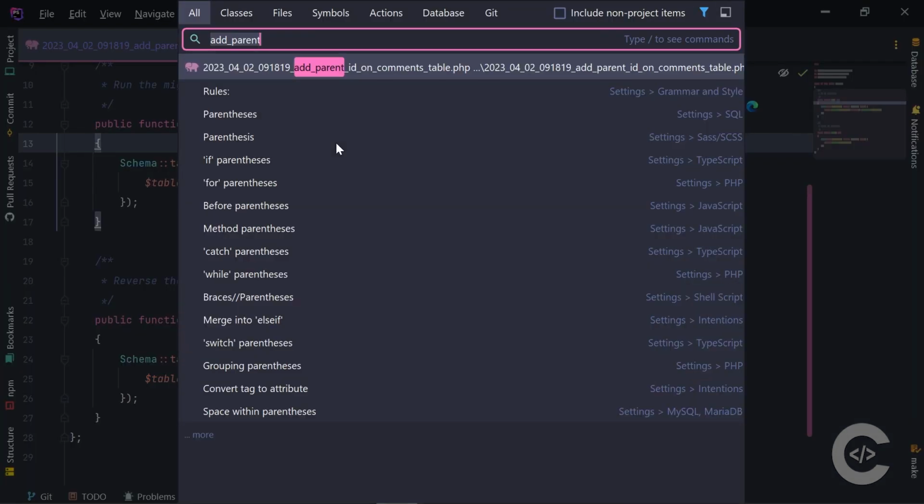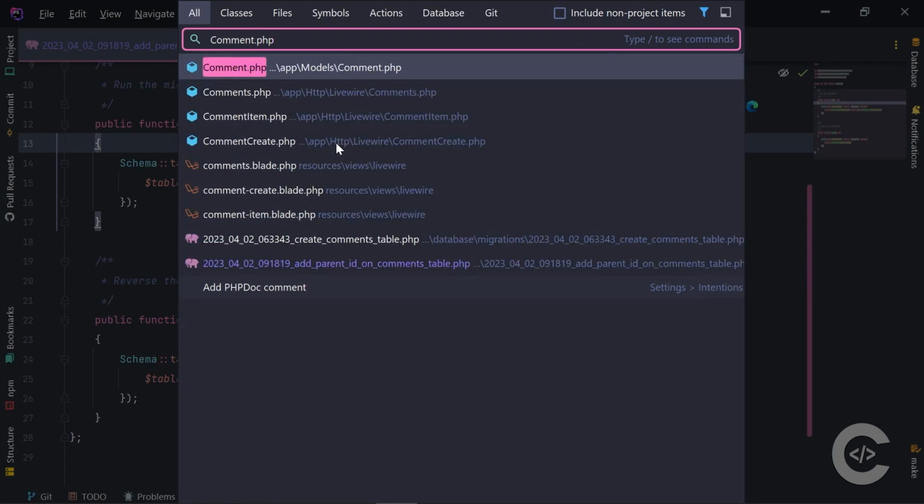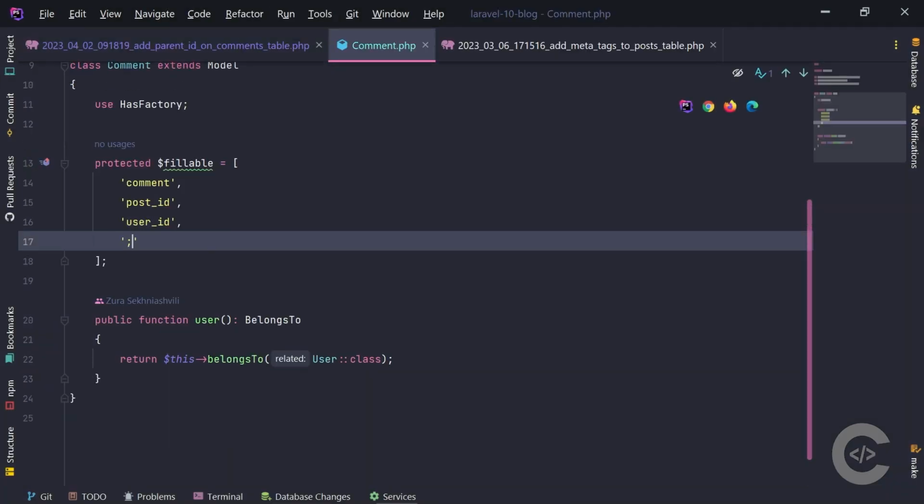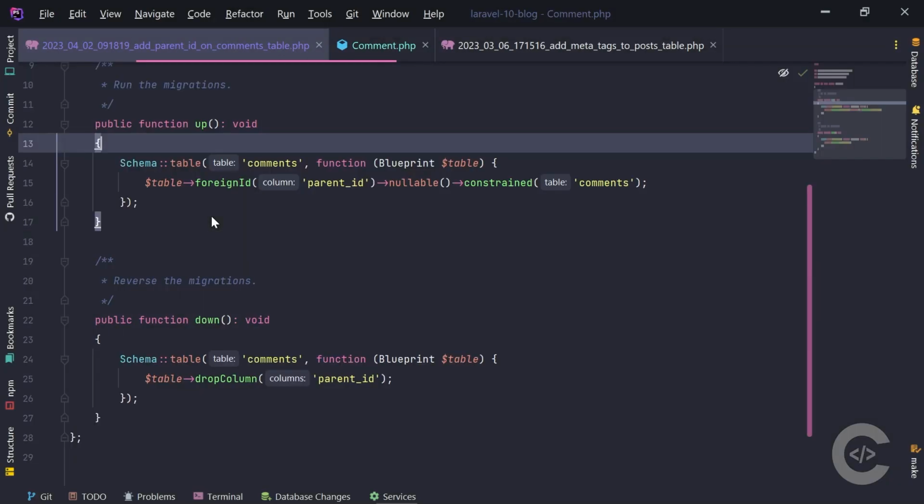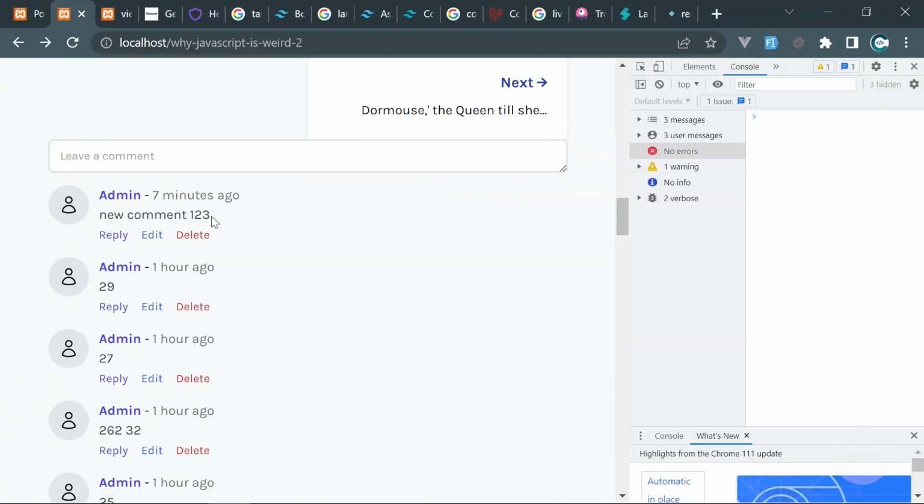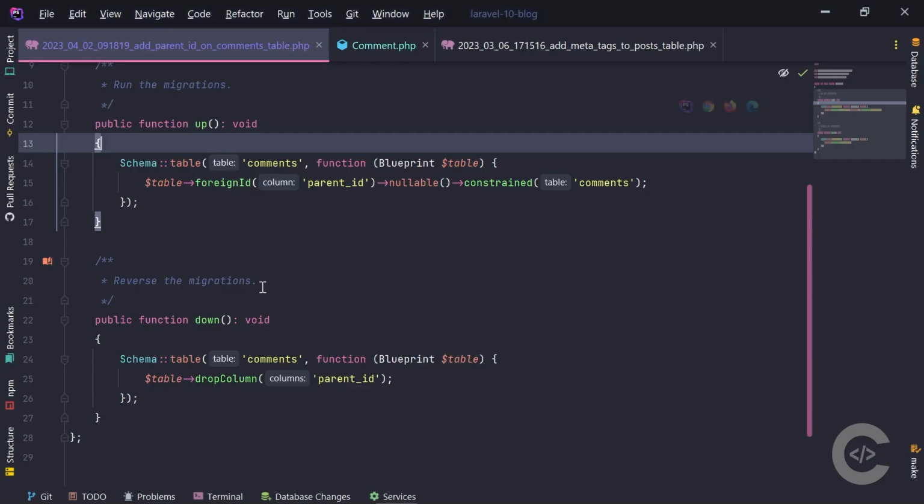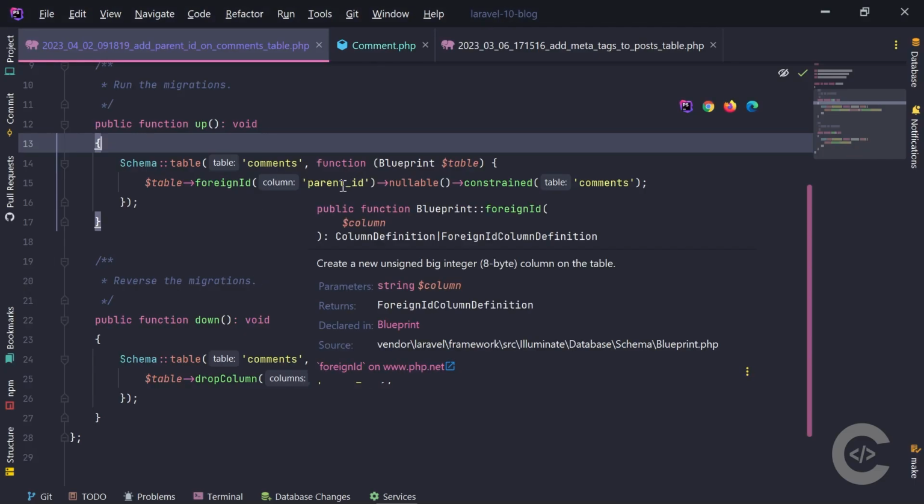And now I'm going to open also comment PHP model and define this parent ID right here. So at the moment I decided to only allow 2 levels of comments. So we're going to have the root level comments and the child. We are not going to have grandchildren of the parent and so on. So there will be only 2 levels of comments. And in this case, this parent ID will be absolutely enough.